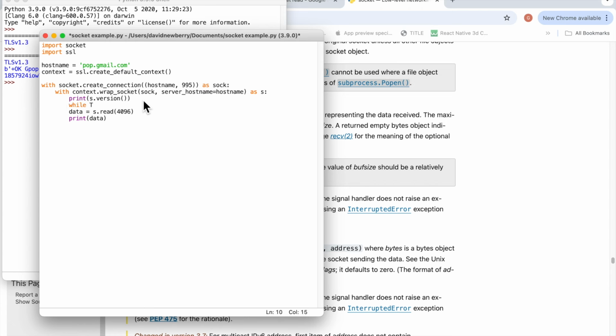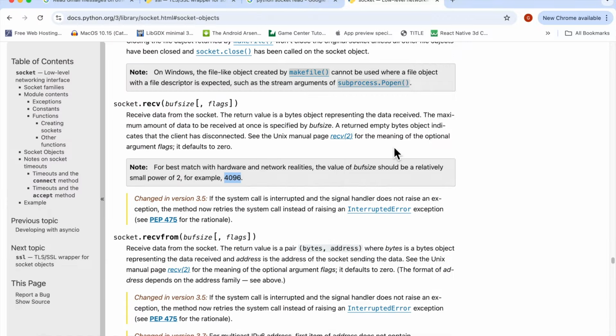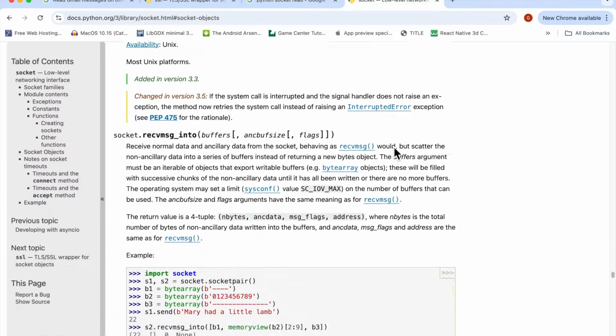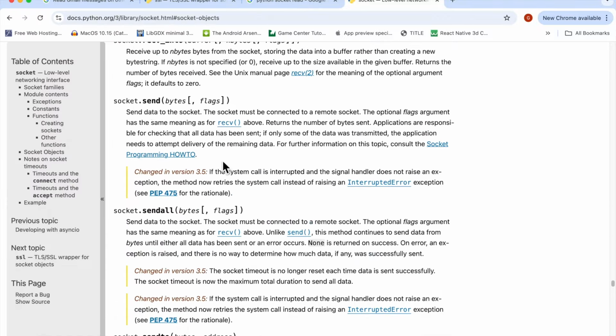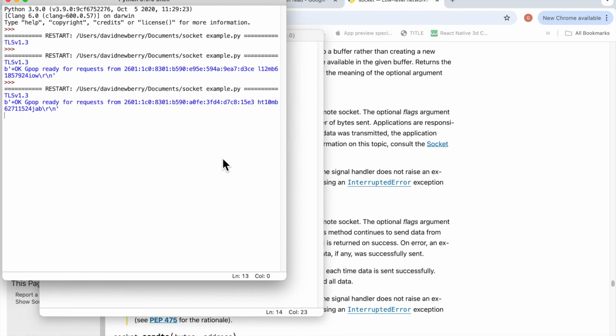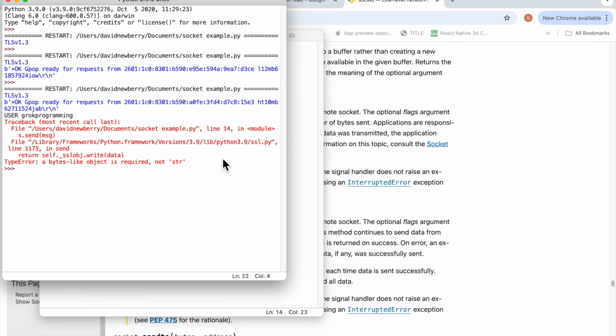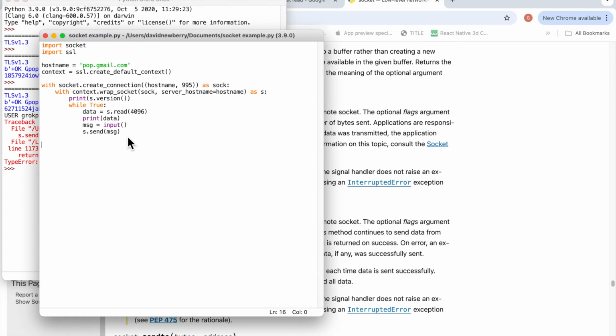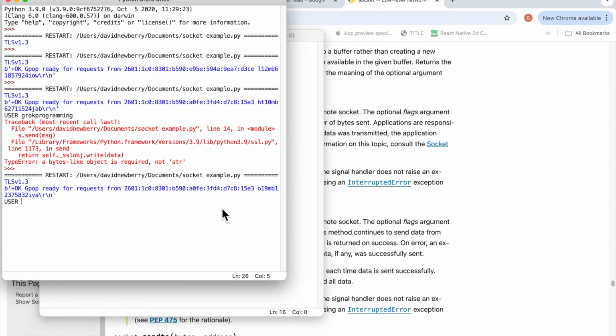So now it's time to try to talk to the server. So I'm going to get some input from the user and send it and try to log in. Well, what's going to happen first is it's going to tell me that actually I can't send a string. I need to send something like bytes. So the encode method is going to take care of that for me.